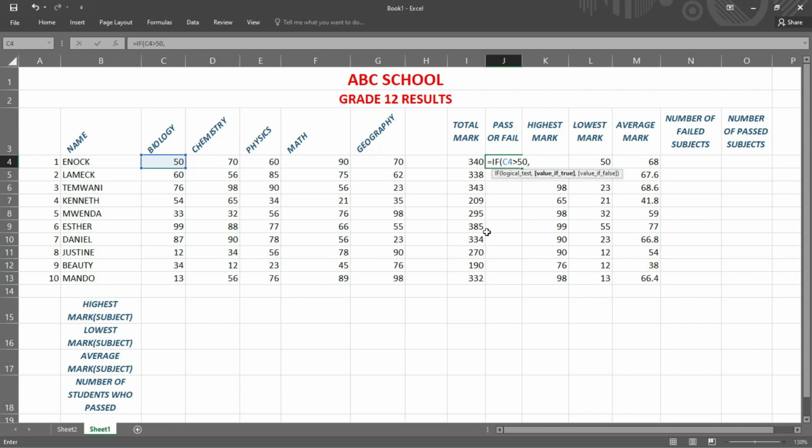So we simply say pass, and we say comma to now enter the value if the condition is false. If the condition is true, it means that the student has really passed and it will show us pass. And if the student failed, then it's going to show us fail. So we simply press enter. And sorry, don't forget to include your quotation marks. Yeah, you simply just do that.